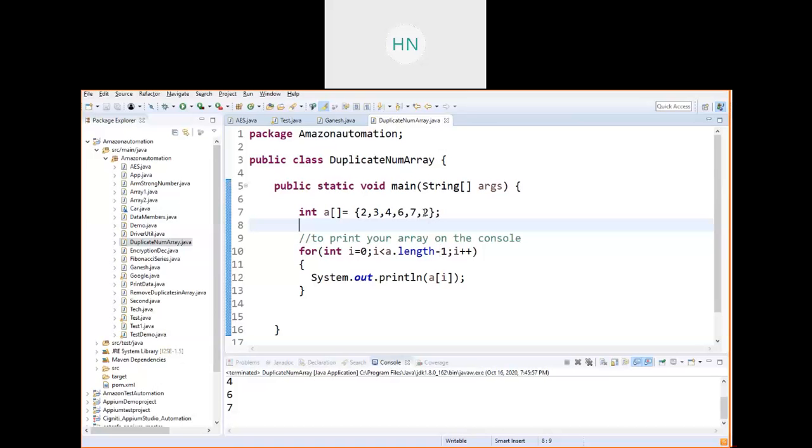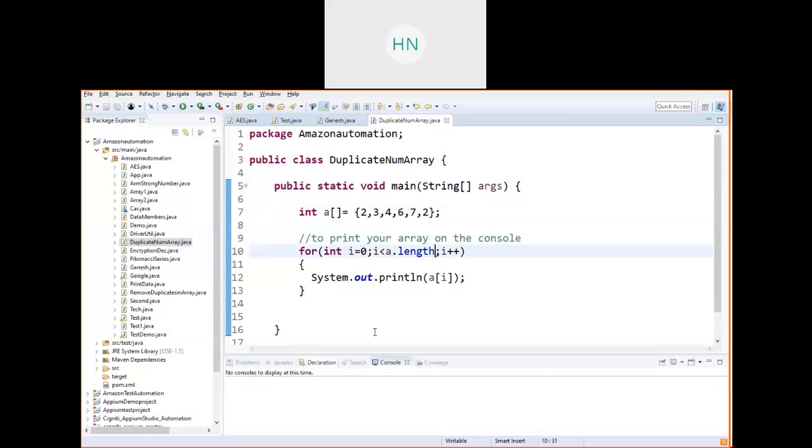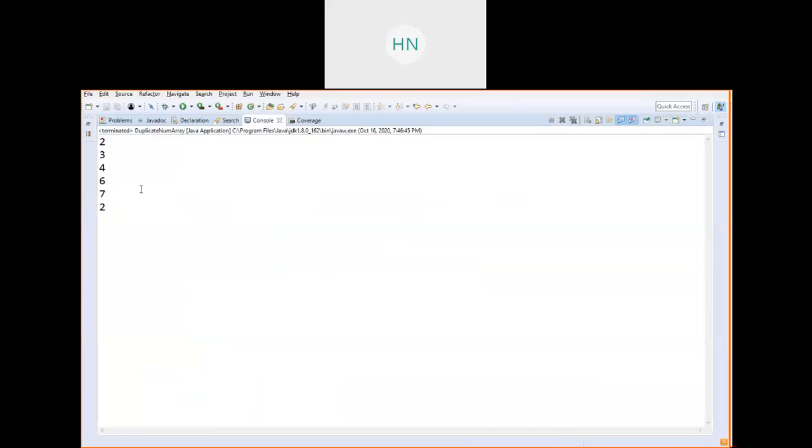Length minus 1 you have taken there, so this last element is missing. So remove this length minus 1. Just take the length, the complete length. Now I will execute this code. All the elements will be printed on the console: 2, 3, 4, 6, 7, 2. All the elements are printed on the console.